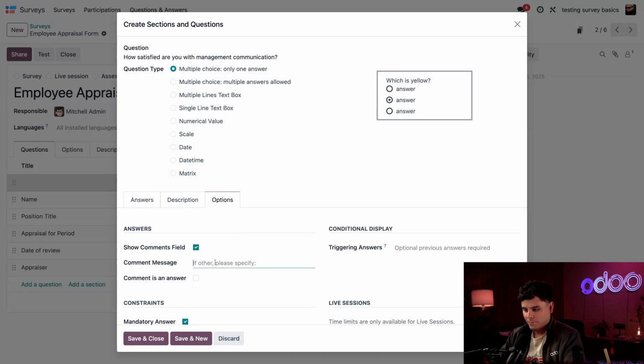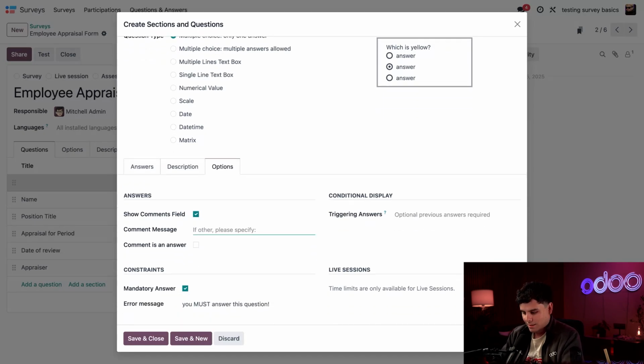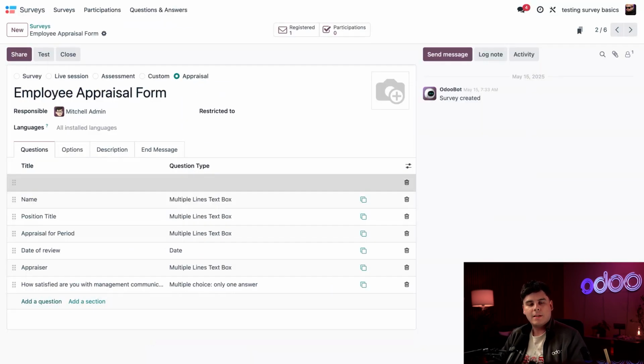But we're going to reselect our original multiple choice, only one answer option over there, and we're going to hit, well, actually, I forgot about my little comment field. If other specify, comment is an answer. Okay, there we go. Save and close. And that's how you create and customize a question for a survey.